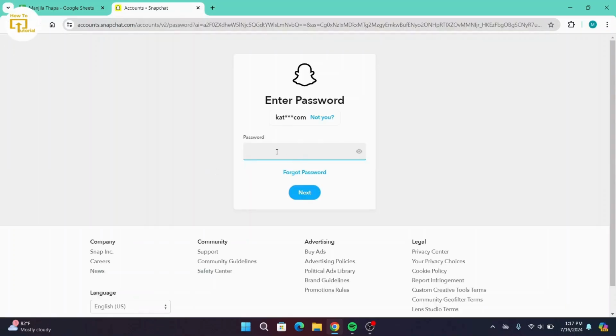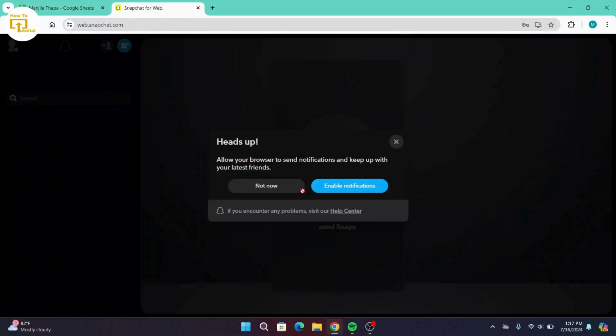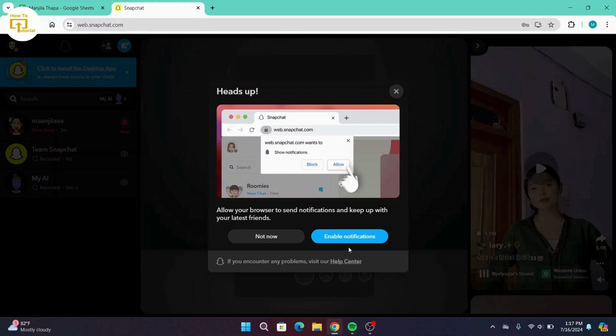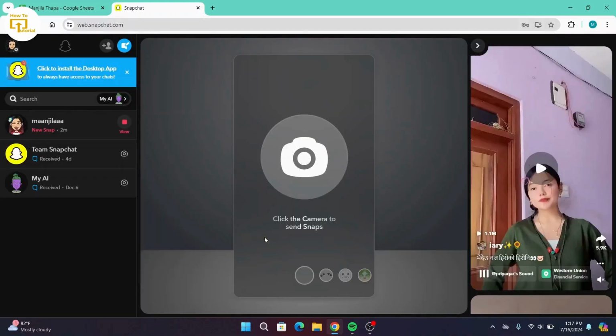After that, you have to enter your password. Then click on next. If you would like to enable notifications, simply click on enable, or else you can also go with not now. And with that, you have logged into your Snapchat account on Snapchat Web.